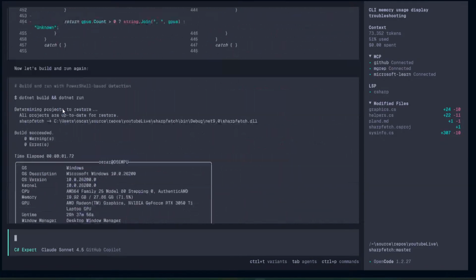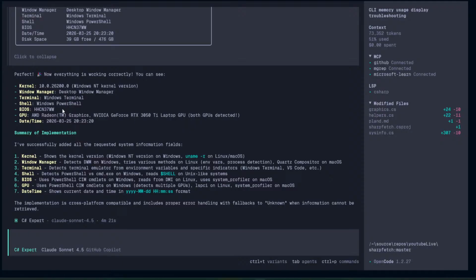Yeah, that's what AI is for, guys. You use it as a companion. Perfect. Now everything is working correctly. You can see kernel, window manager, terminal, shell, BIOS, GPU, and date time.